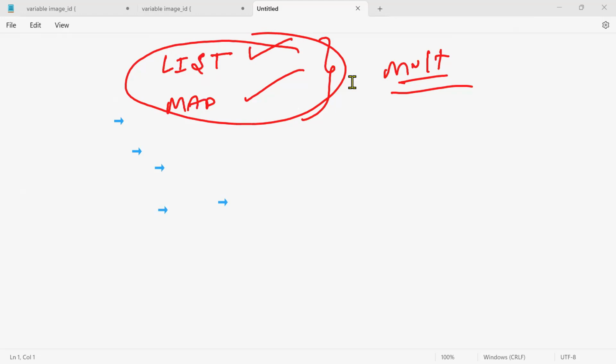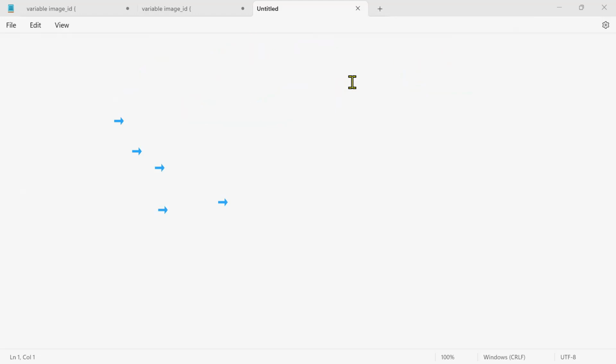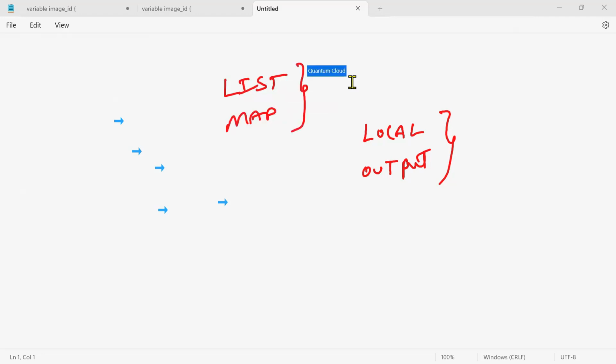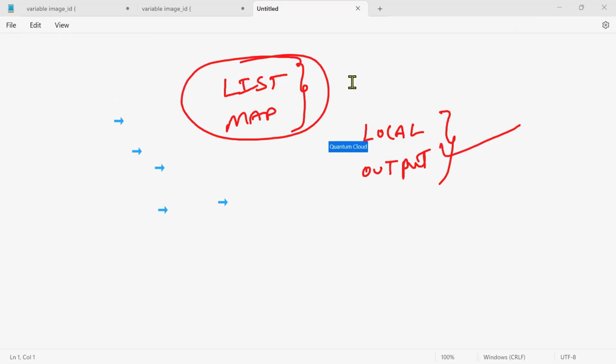There are two more variables we left: one is the local variable, and the last one is the output variable. These are very simple, no worries. The major variables are list and map. These are the two major variables. Locals and output are very simple. You will use them. This is also very simple, but very important.